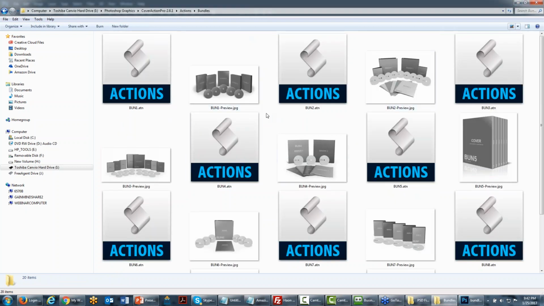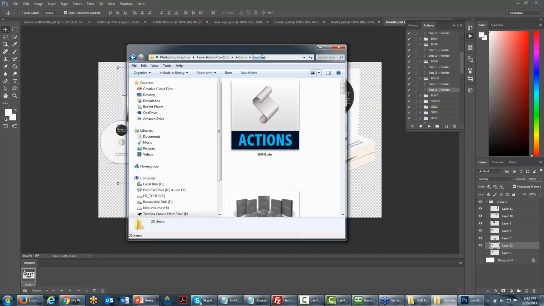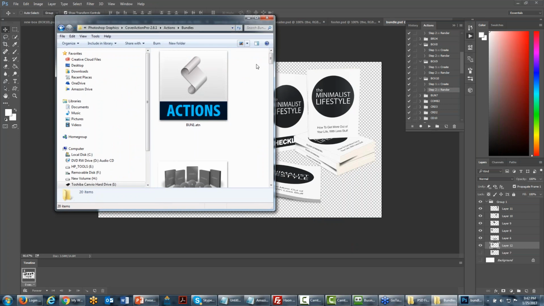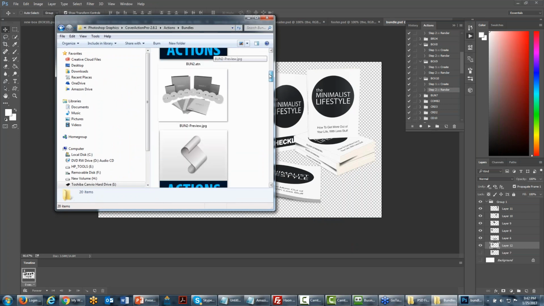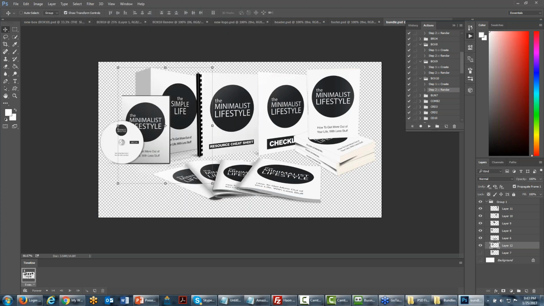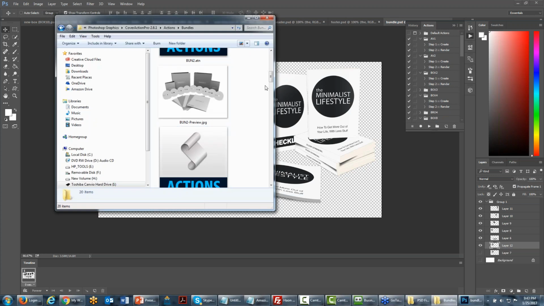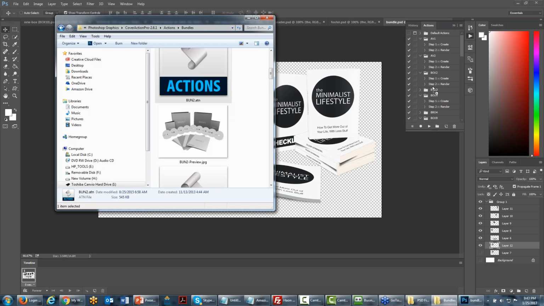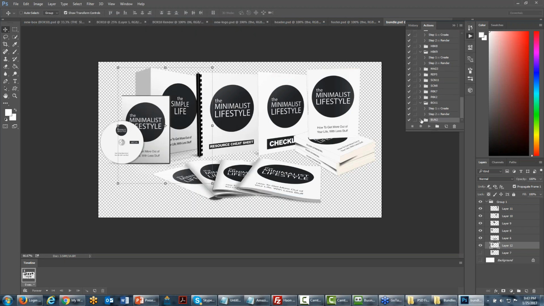Okay, so you can do all of these actions. In order to do that, I'd have to make sure that action is inside of Photoshop. So for example, bundle number 2, I don't know if I have that. I do not. So I could do bundle number 2. I'd have to drag this action over into Photoshop. I would then need to create the bundle.